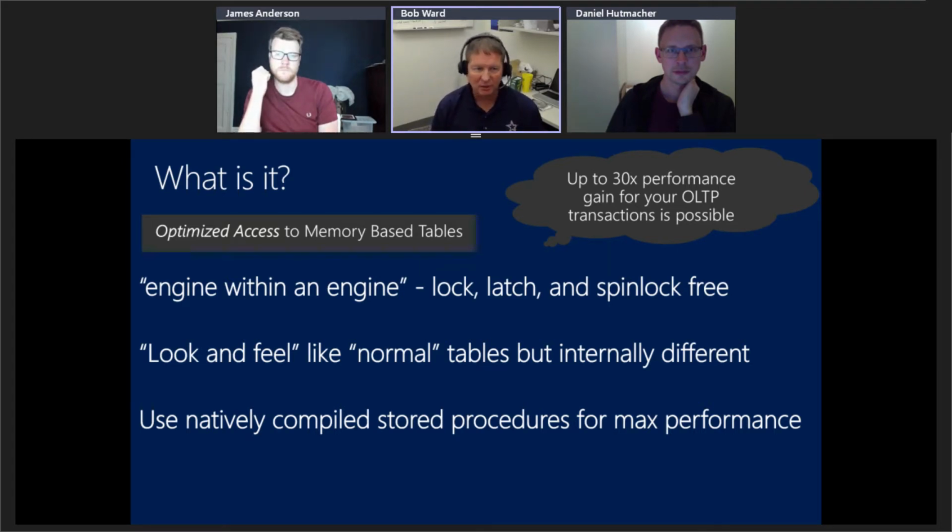The tables themselves look and feel like normal tables, but internally are completely different. I'm going to show you why that is today. And then we have this concept called natively compiled stored procedures. If you want the peak maximum 30x performance that we're talking about, you would use this concept called a natively compiled procedure, and I'll talk about what that is.